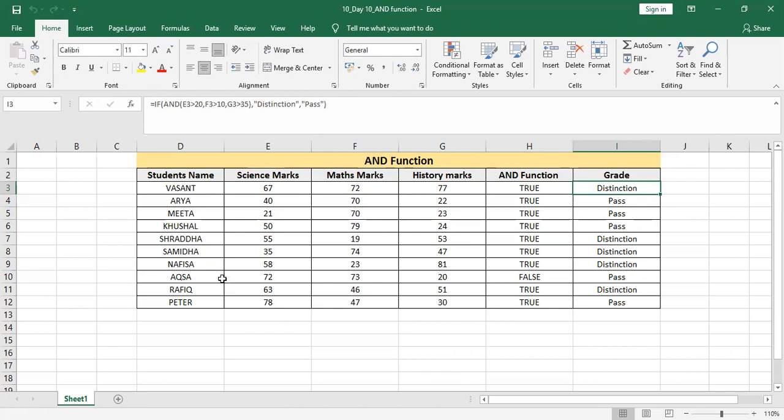So let's start today. I'll just erase this formula that I have been using. Just a minute. Okay, this is what we will get after learning AND.